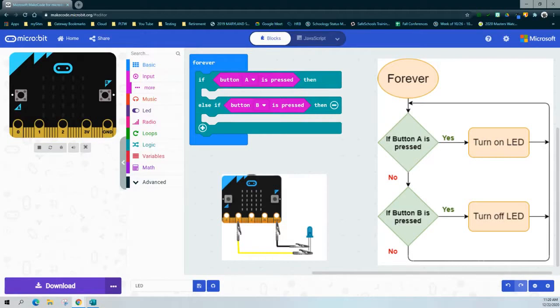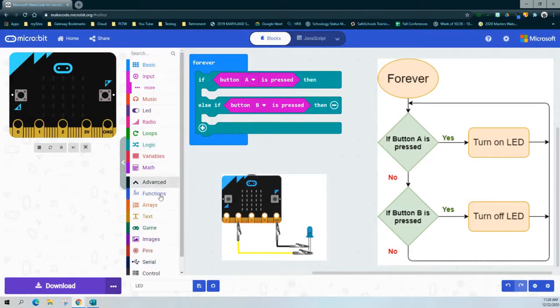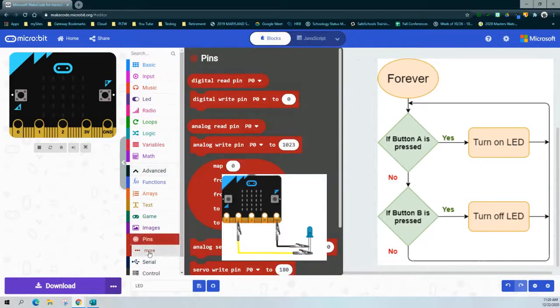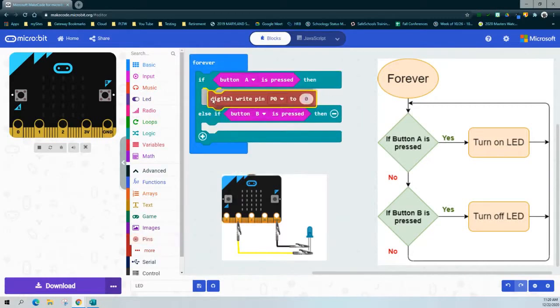What we would like to see happen is on pin 1, we want the LED to turn on. If we press button B, then we want to see the LED on pin 1 turn off. So in order to turn a pin on, we're going to go down to our advanced drawer and find our pin drawer. From here, we're going to be using this digital write pin 0 to 0. That means we're going to be telling the pin whether or not it should have power. So we're going to go ahead and bring that in, and we're going to drop it into our first if statement.